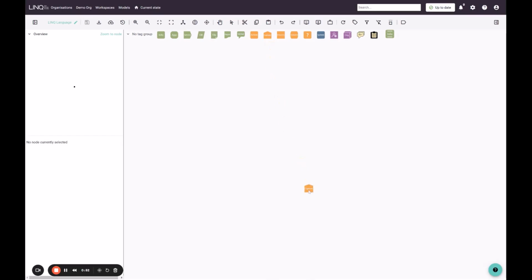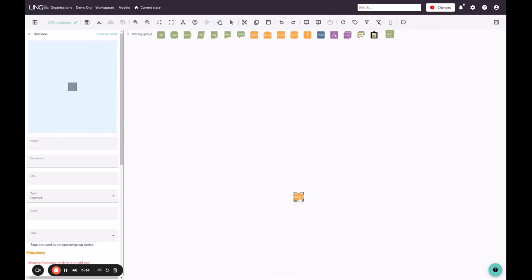So I'm going to drag a capture action node and just drop it in the canvas. Once we have a node selected like this, you can see on the left-hand side the properties panel opens and there is a name property, but we can just type directly against this node. So I'm going to call this create new account. Our scenario here is we're capturing customer registration information from our website.